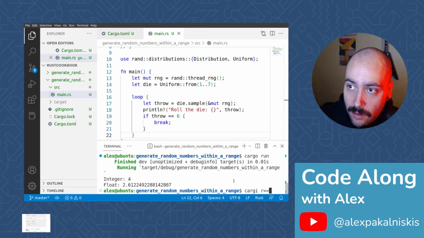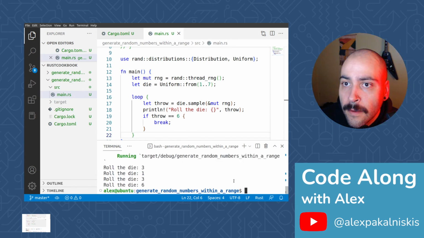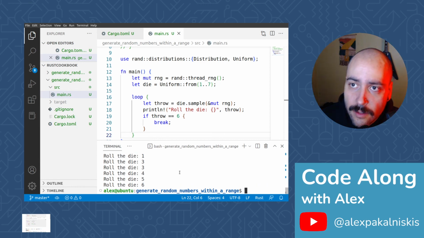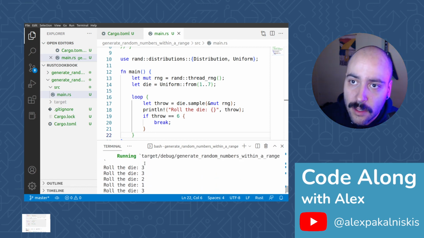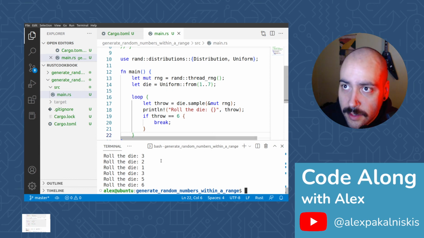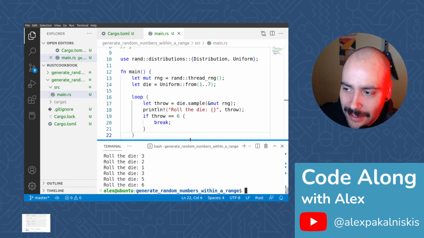Cargo run. Nice. So roll the die, got 3, got a 1, got a 3, then rolled a 6 and stopped. So we tried again. You can see a different sequence of events, and it took a lot longer to get a 6. Try one more time. And again, it was just slightly longer, but still pretty quick. That was awesome. As awesome as it can be to simulate rolling die with a command line.